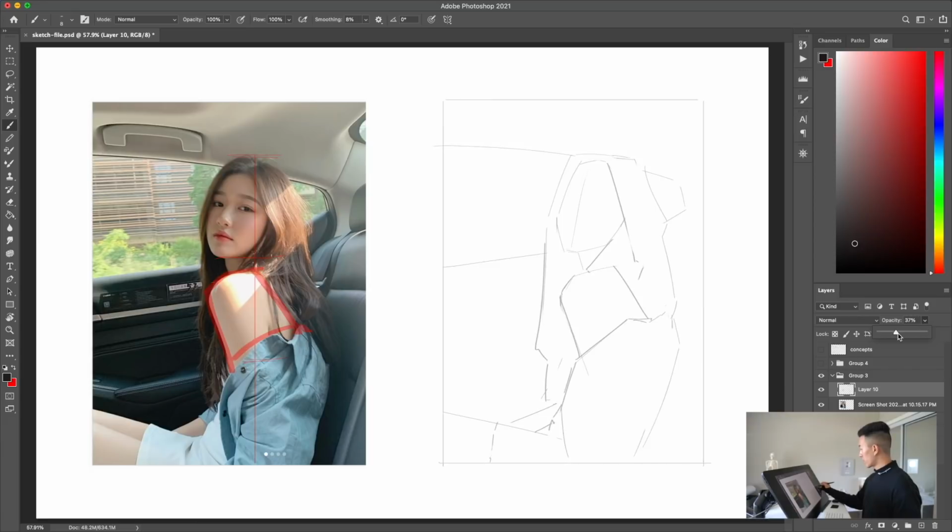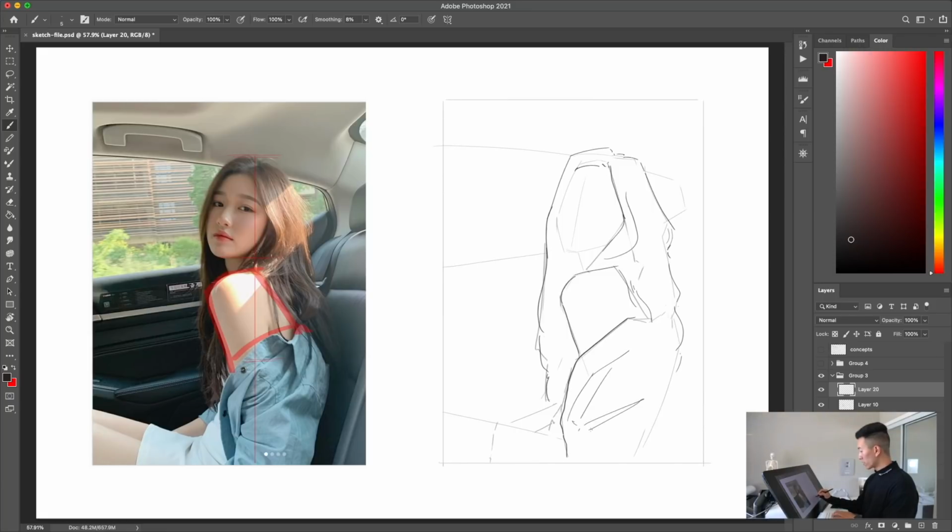So now I'm going to turn down the opacity and I can go on top and add in the details. This is almost like a tracing stage, but I'm just refining what's already there a little bit. So adding in some of these curved lines, and we can even add in some of the wrinkles on the clothing that we see here. Basically tracing over the big shapes that we've laid down so that we are drawing on top of a foundation that is very solid.